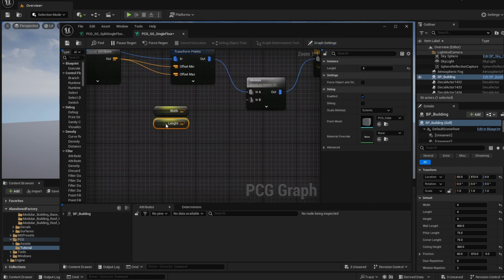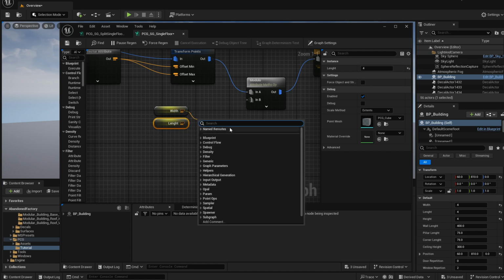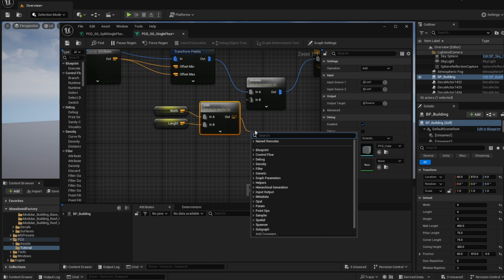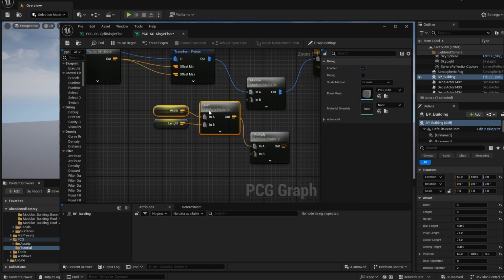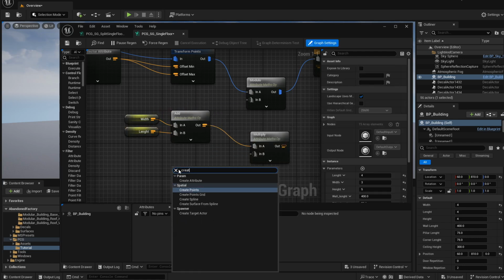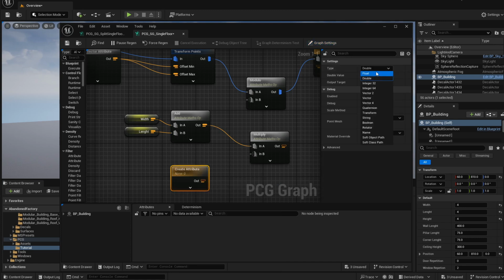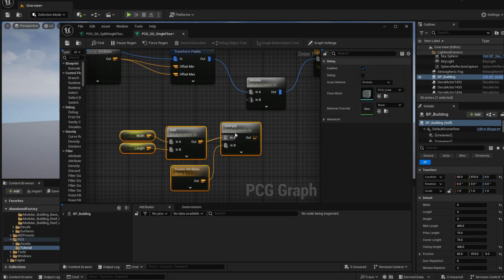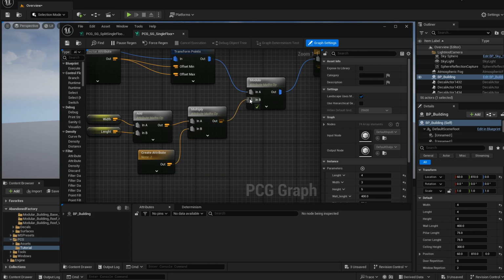So get the width and the length, add them together, then multiply. Create an attribute, make it an integer, put a value of 2, so multiply by 2. So when we add this width and length and multiply by 2, we get the size of the floor that we have.